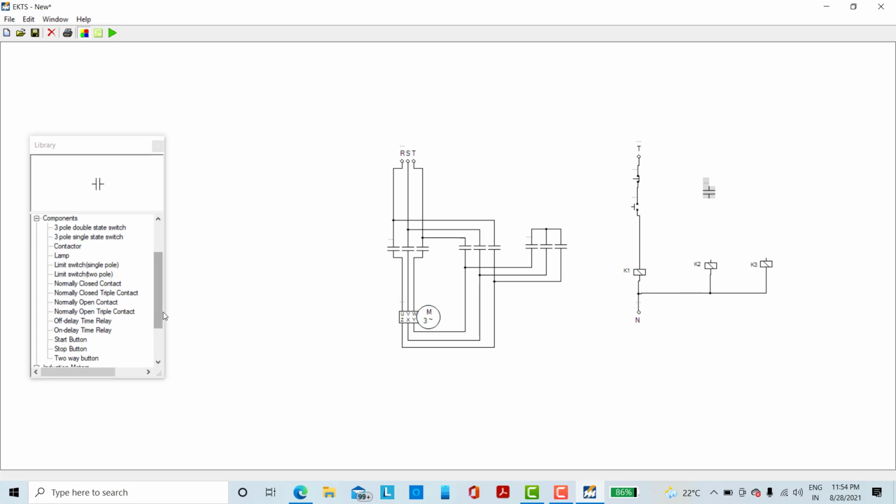I'll take another NC, normally close contact, of the delta contactor, so that it will be on whenever it is on. This contactor is off. So one of the contactors should be on. So for the interlocking, I'll take one NC contact of the delta contactor. Normally close contact. This is.